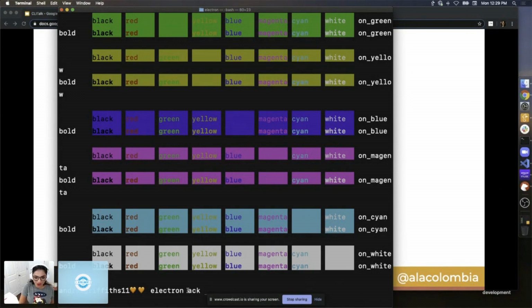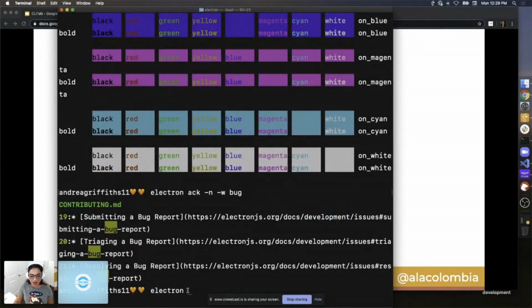Let's say I wanted to take a look and see what comes up as far as bugs in this Electron project. So specific for the string bug, and that quickly brings me up to the contributing file, and it tells me exactly where I can find information about contributing for them.